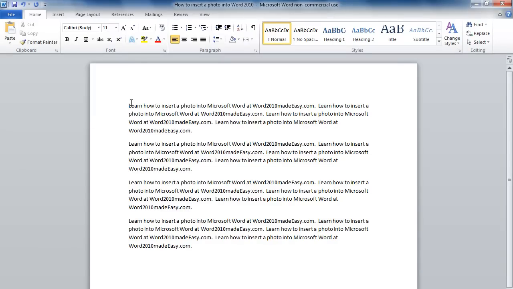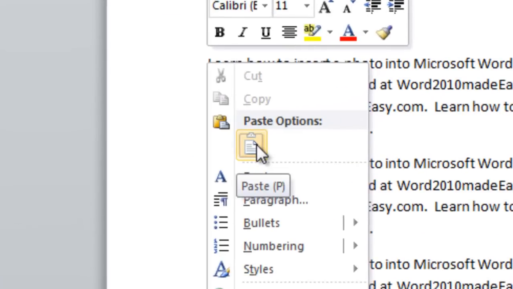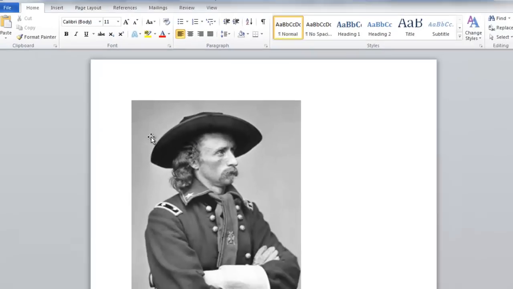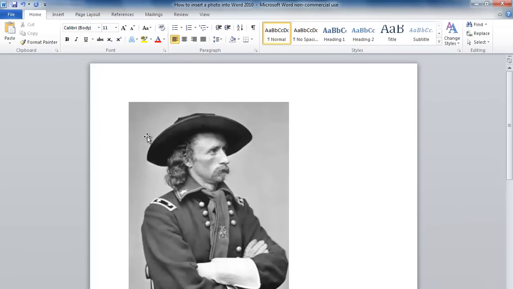I'm going to select the Word document. I'm going to right-click on it. This time I'm going to select Paste. There you have it. The photo is now in my Word document. Let's delete this.